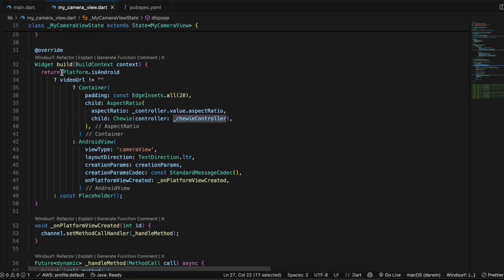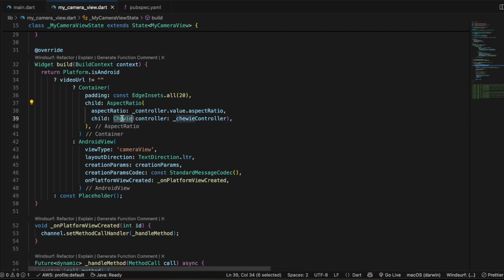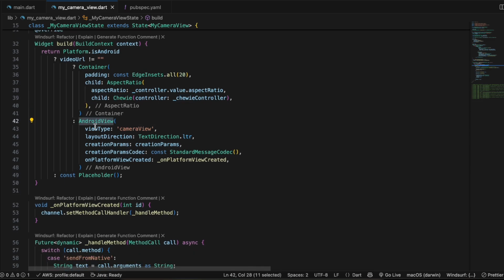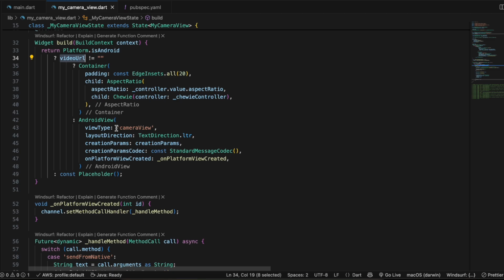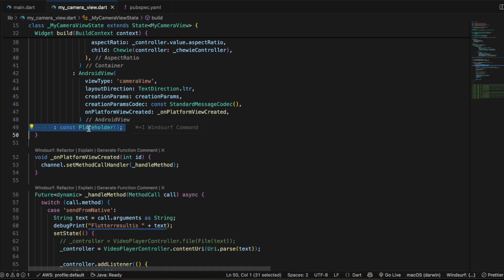Then inside build, if the platform is Android and the video URL is not equal to empty, that means the video has been saved. Then we use this container, and in that we use this aspect ratio, and inside that we use chewie, which will basically play the video. But like I said, in my case it is not playing, I don't know why. For the very first time we display this Android view because the video URL is empty. The Android view will display the live camera preview with video recording, and it also has the record video button as well. The same string you will have to use on the native Android side as well, and for all other platforms we are just displaying a placeholder.